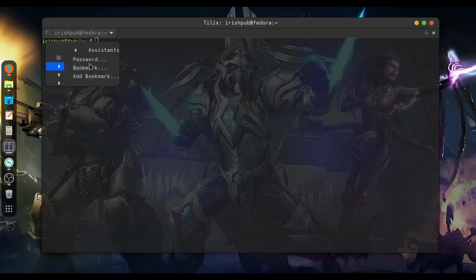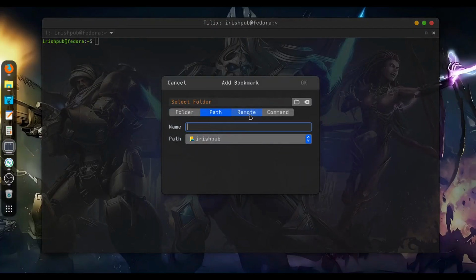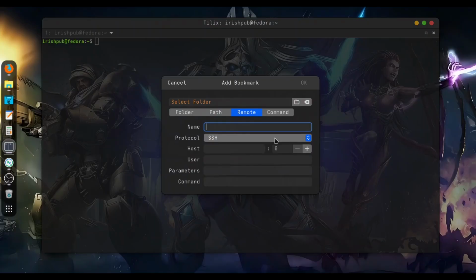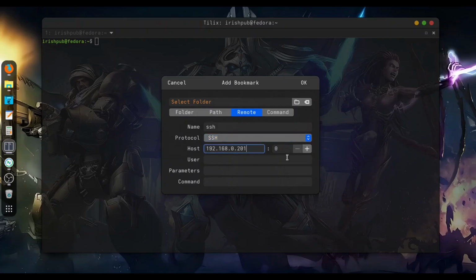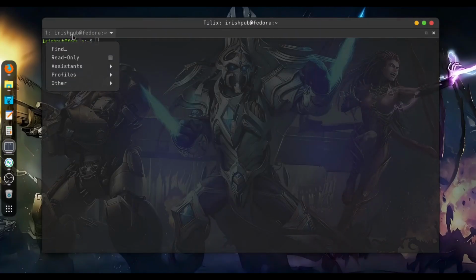Okay, and I'm going to add one more thing as a bookmark. It's going to be a remote connection, so remote location. I'm using it with SSH. Let's call it SSH. It's on 192.168.0.201, and this can actually be used for multiple things. I can use SSH, SFTP, Telnet, or FTP. So I'm using SSH, and the name of the user is KST. Alright, so I'm going to press OK. Now let me show you how to use those things.